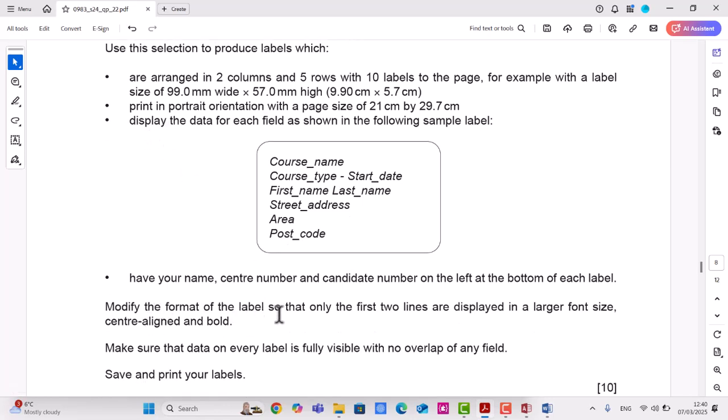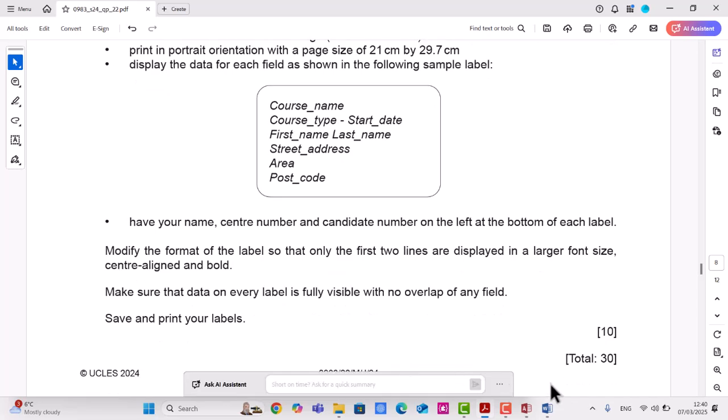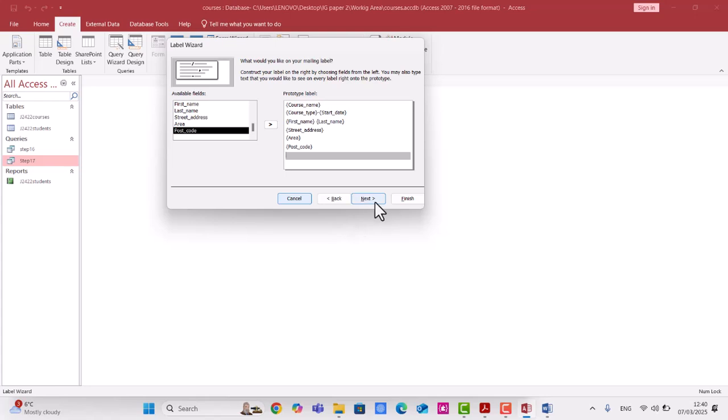Modify the format of the label so that only the first two lines are displayed in larger font, center aligned and bold. Make sure that data on every label is fully visible, no overlapping of any field. Save your work. This is 30 marks. Okay, so I go to finish.